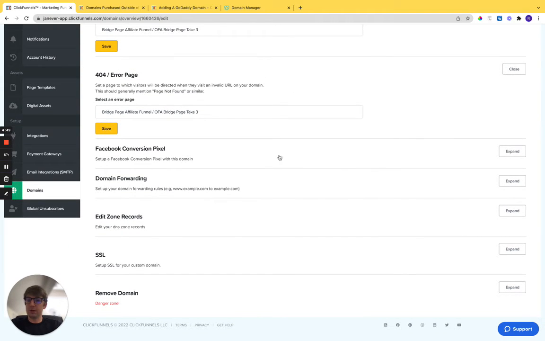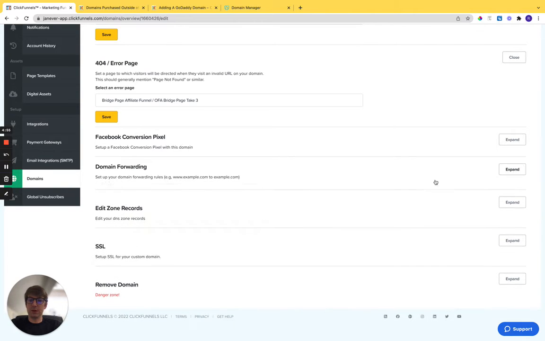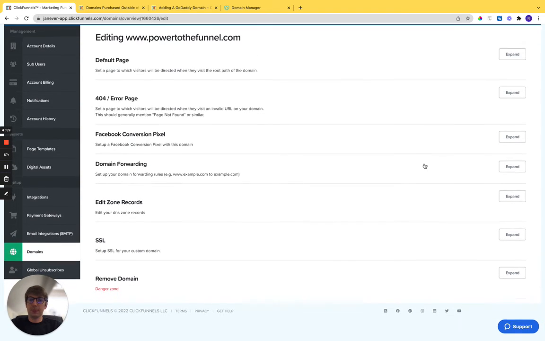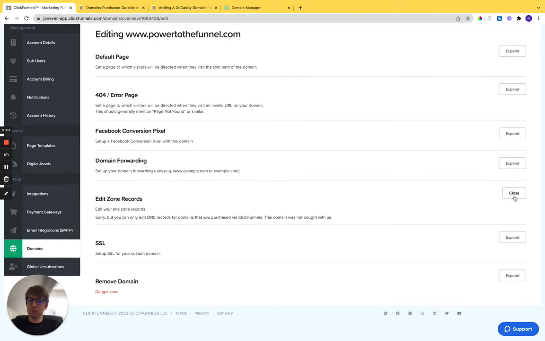If you want to add a Facebook conversion pixel, you can add it in here. Domain forwarding, if you need to forward on to another domain. Okay. Edit zone records. Don't really need to do that. You can only edit DNS records for domains that you purchase via ClickFunnels. Okay.